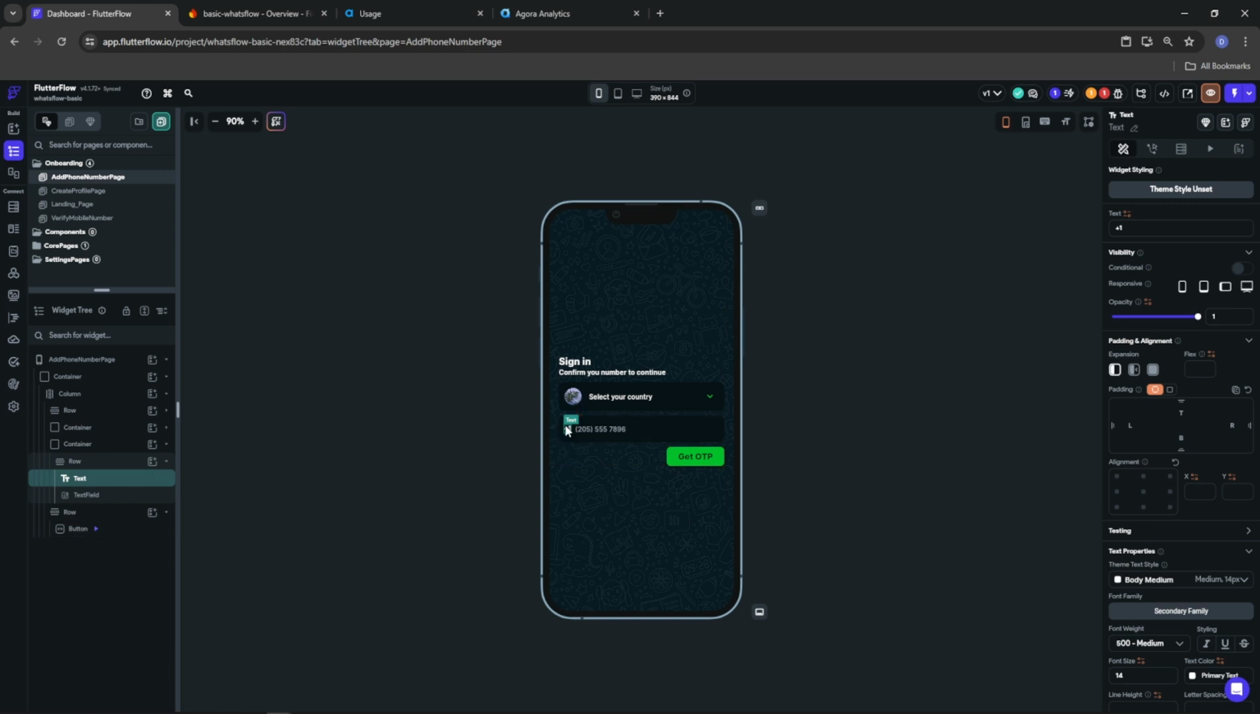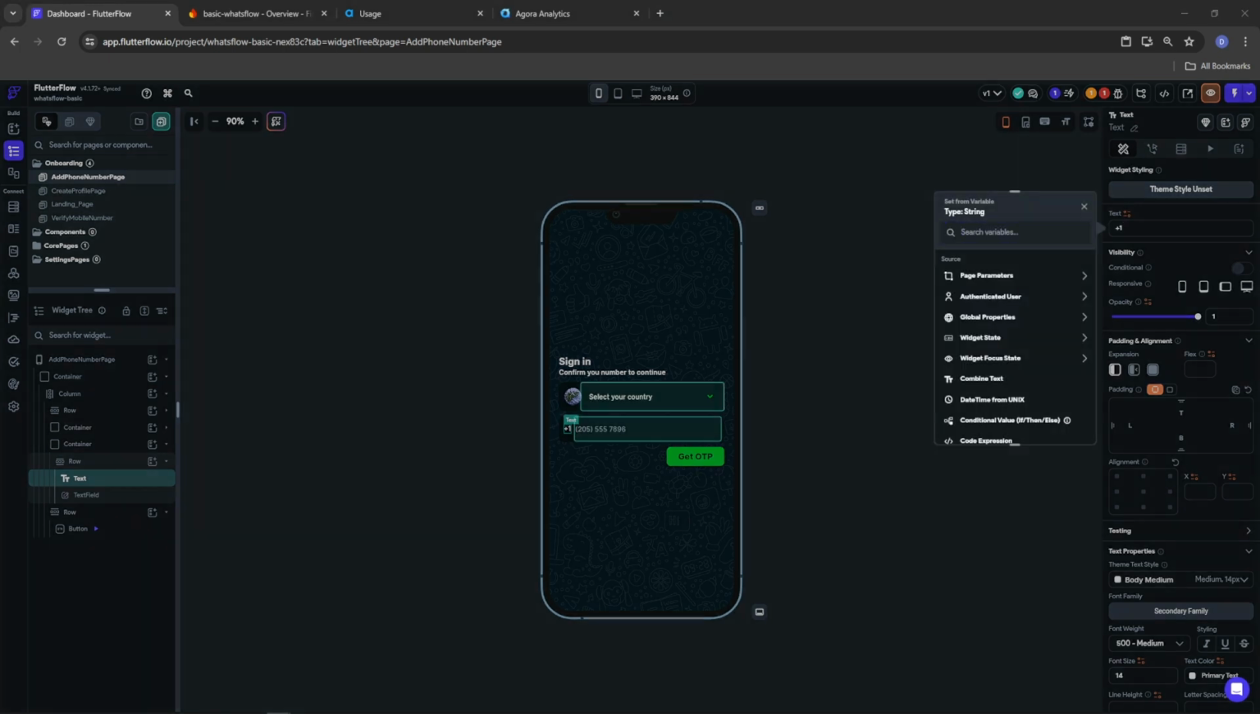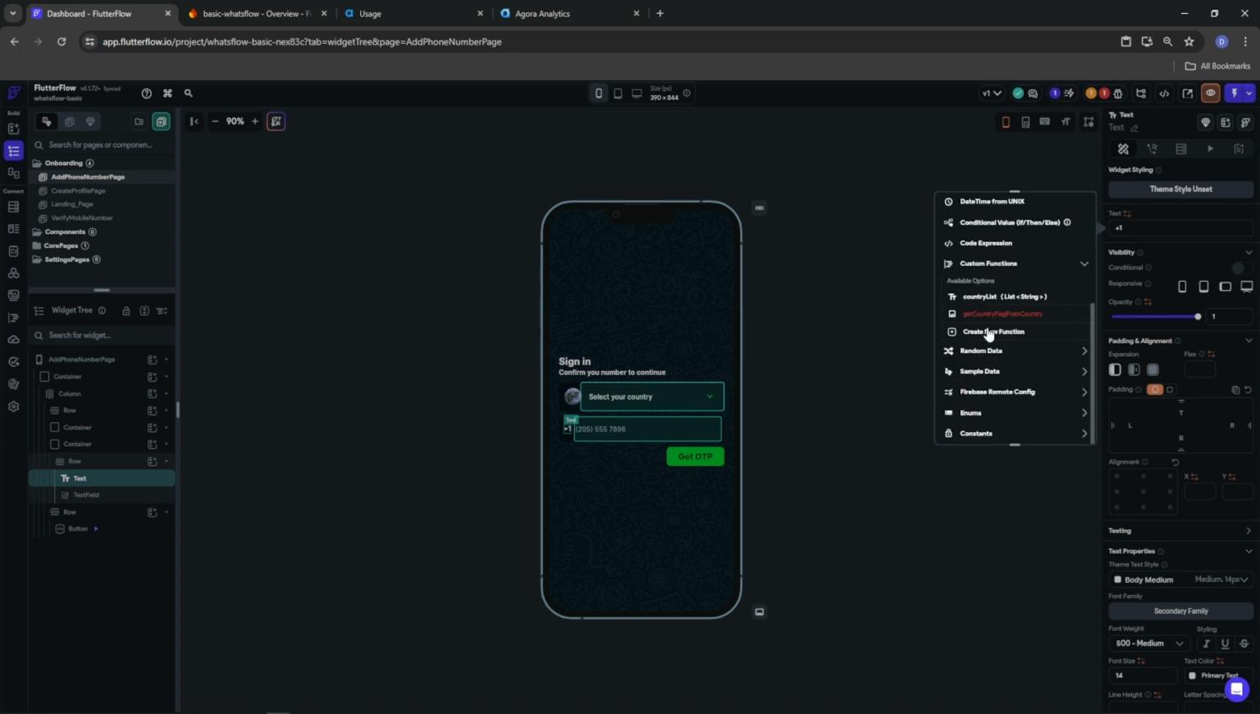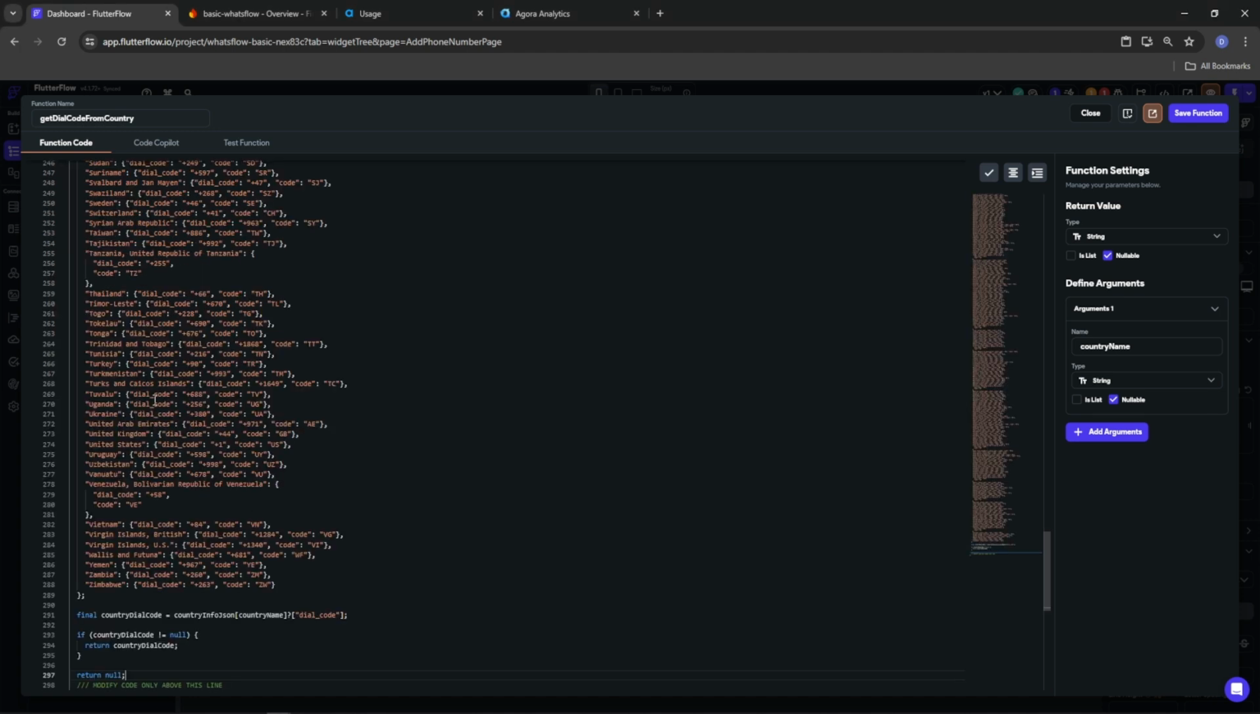Then another one is this text field, and what we need to do is get the dial code from our country. So to do that, we're going to go to our text and create another custom function called get dial code from country. Again, we're going to pass in our country name, and it can be nullable. It's essentially the same block of code, just instead of getting the code from this JSON data, we are going to be getting the dial code from the data and just returning that. So return the country dial code.